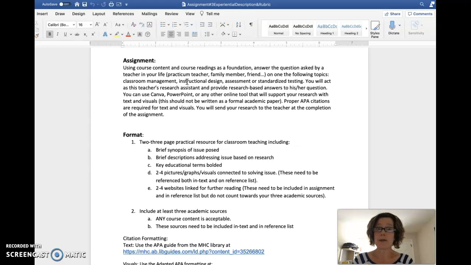It can be your practicum teacher, it can be a family member, your mom or your dad or your sister, your brother, or your friend. If you have a teacher in your life, you absolutely can ask them about one of the following topics: something around classroom management, instructional design, assessment, or standardized testing. So you will act as this teacher's research assistant and provide research-based answers to his or her question.